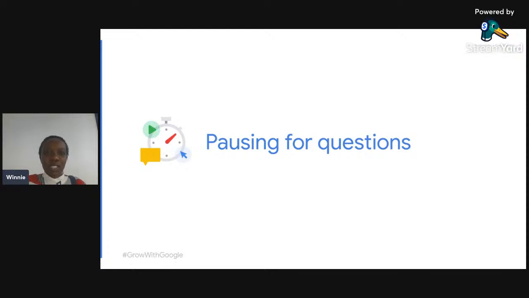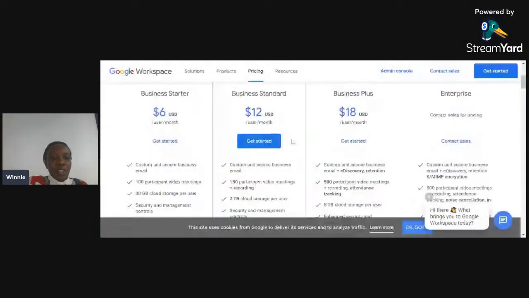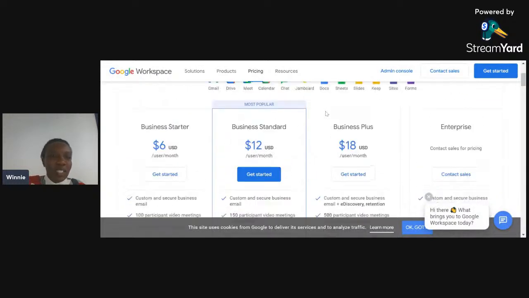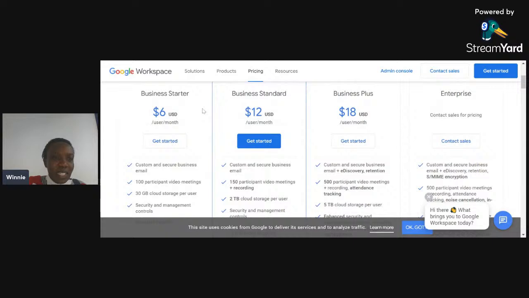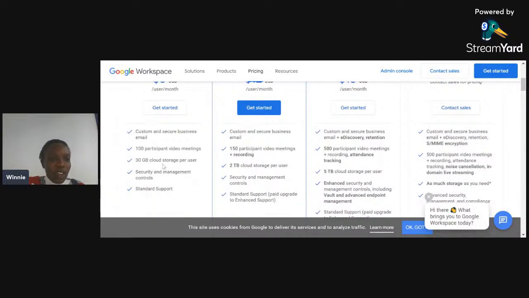Okay, so let me just stop my presentation for a bit, and then let me display the various packages for Google Workspace. Okay, so you can see here, these are the various different packages for Google Workspace. On this business package, you can see you have 30 GB cloud storage per user, and then you can host up to 100 participants in a video meeting.